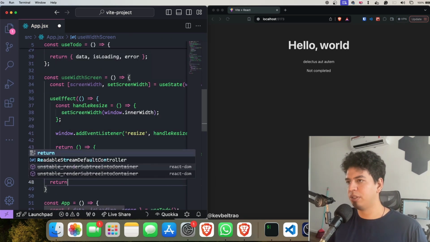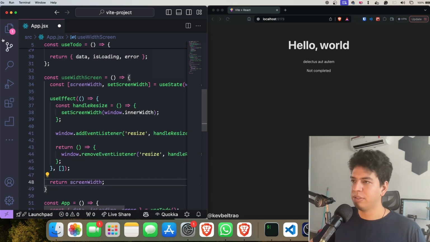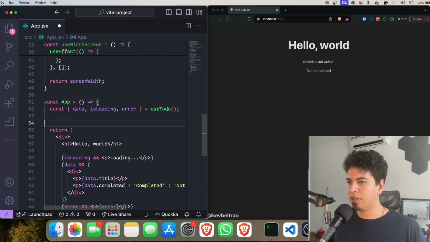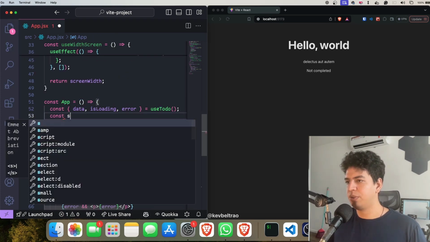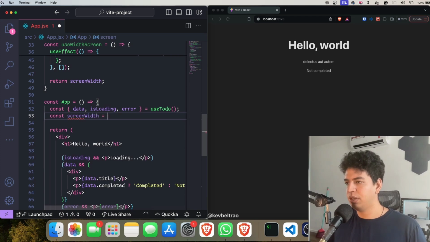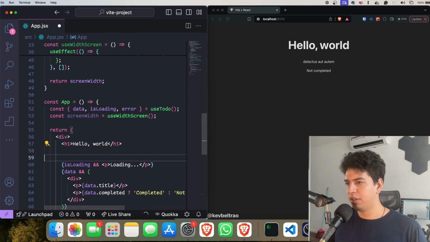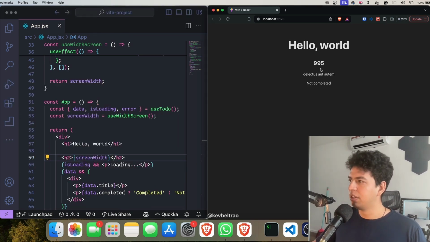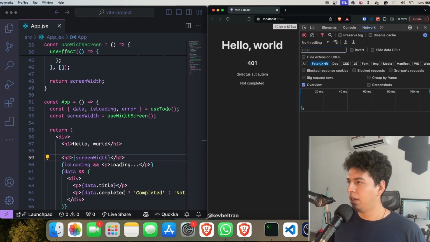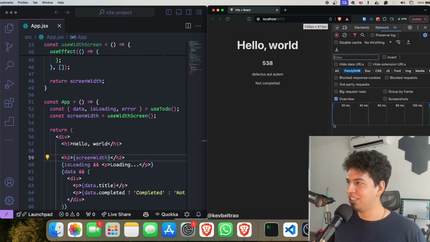So I'll return the screen width, this one. I'll put the screen width here. screenWidth receives useScreenWidth. And I will put this screenWidth as an H2 right here. Let's see if it works. So right now, 995. Let me open DevTools, and it instantly changes.